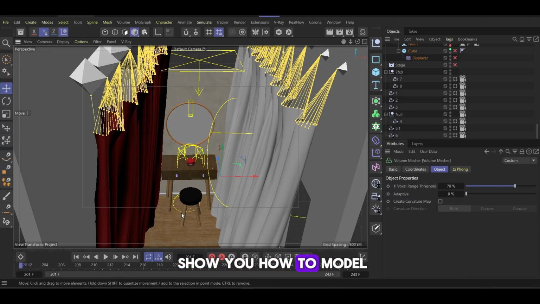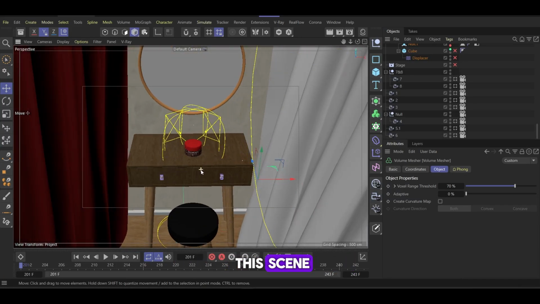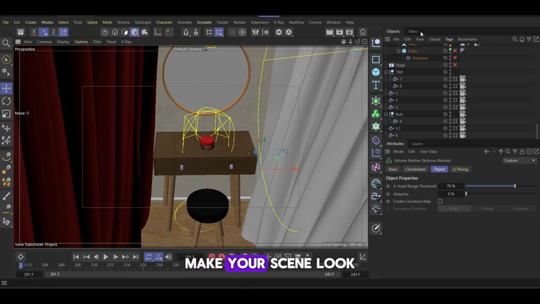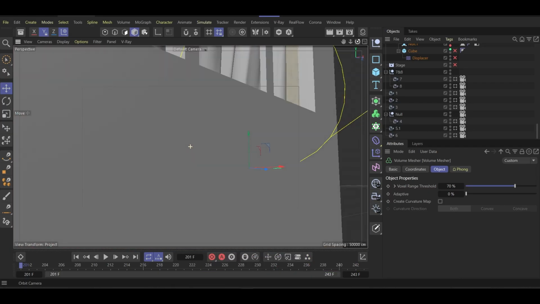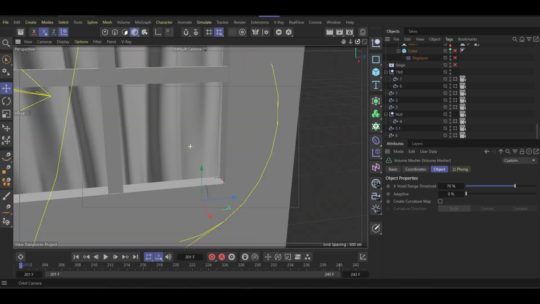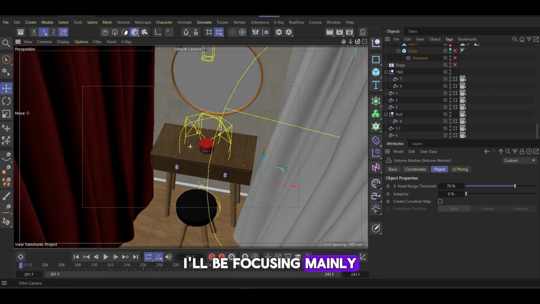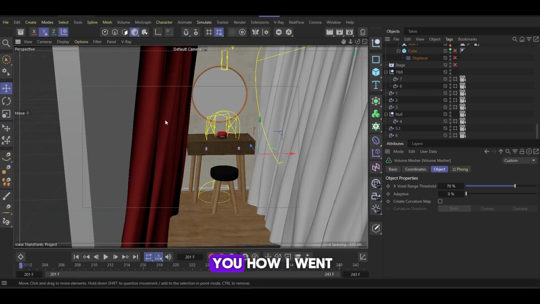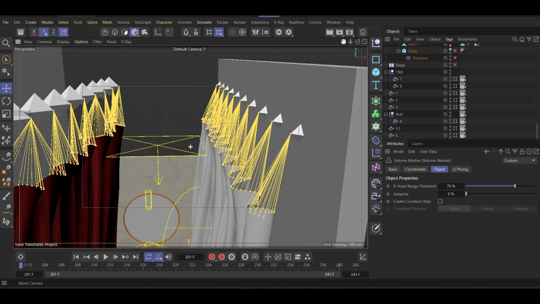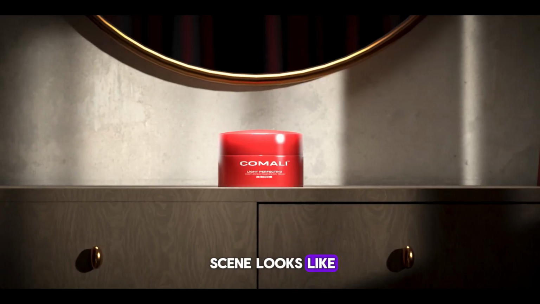Hello, I'm going to show you how to model each individual item in this scene and how to put them together and make your scene look beautiful like this. In this tutorial, I'll be focusing majorly on modeling and I will show you how I went about making the curtains. Let me just show you what the final scene looks like.